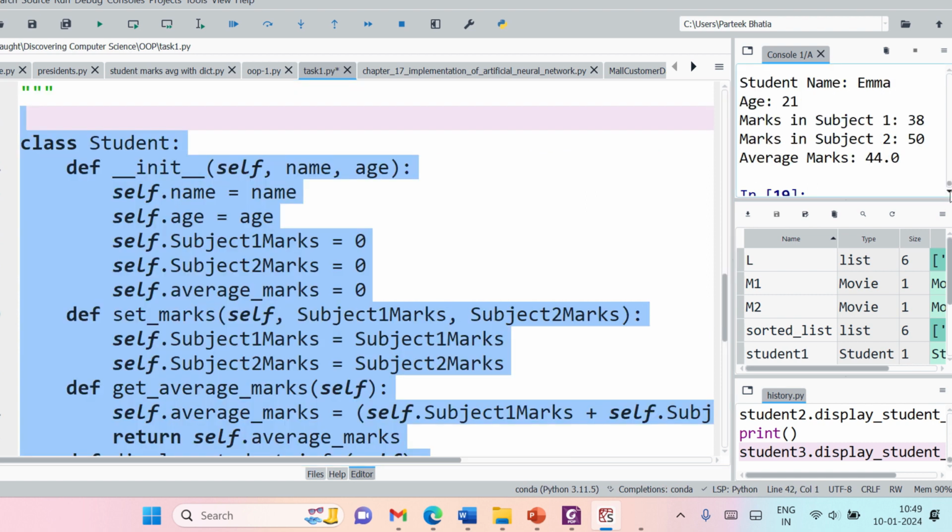This is all about the solution of this assignment. The code discussed in this video session is given in the description, so you can directly run this code. In the next session we will discuss another assignment, another problem statement, to further extend your knowledge of object oriented programming. So please watch the next video session for the third assignment.